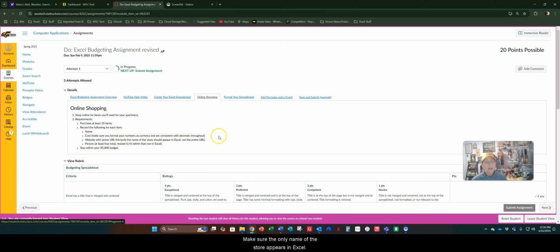Make sure the only name of the store appears in Excel. I don't want a huge long URL across the top of the page. I want just the name of the store. I want at least 4 pictures, and they need to be resized and make sure that they fit into that row, but make sure you can still see what they are. And you need to stay within your $5,000 budget.